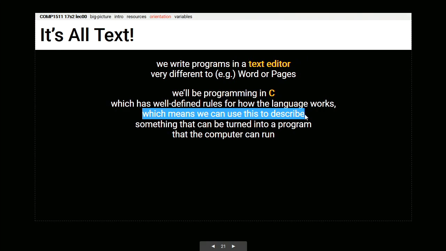But programming in the C language, or in any language, means we can use the rules for how the language works that tell us how to describe a program. We can use that to tell the computer, this is the program I want you to run, and then turn that into an actual program that the computer can run. So we can write our code and then turn that into an exe file on Windows or equivalent that the computer can run.